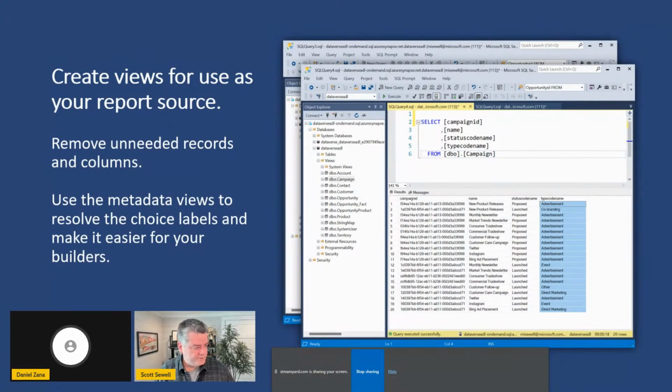Hey Scott, do you mind if I jump in just a second? Well, it's asking me to log in here. Scott, do you mind if I jump in for just a second?